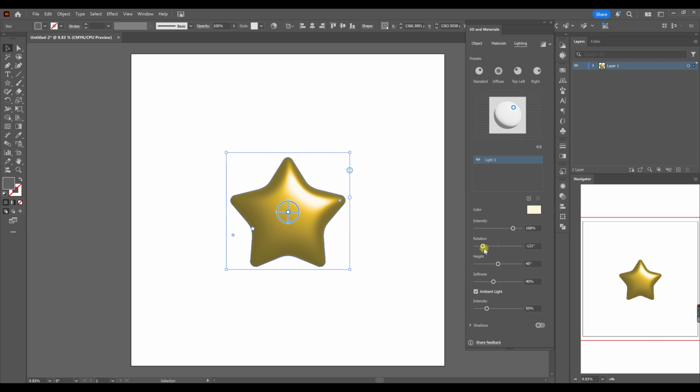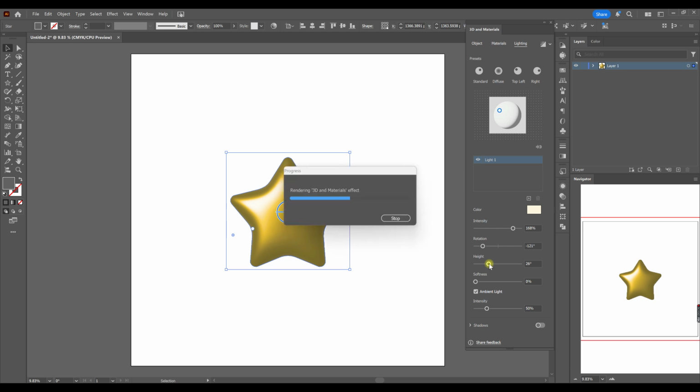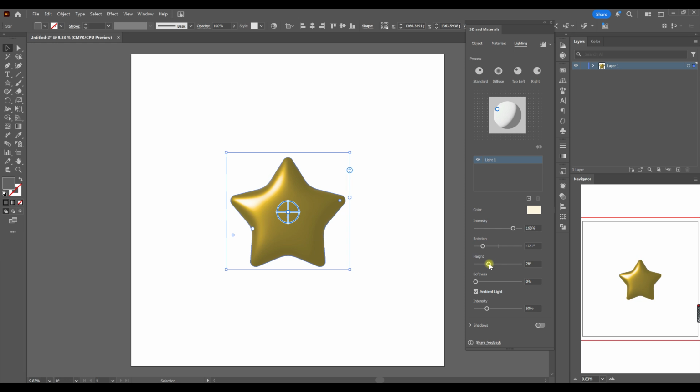Now it's really a matter of adjusting the light as desired and adding some more light sources. Like this, the star will look more 3D. Okay, I add the second light source and let's see what happens. I will put it down below. It should look good.